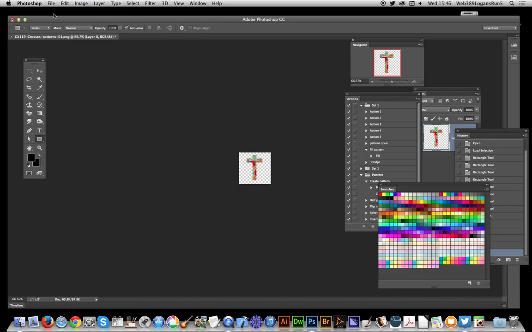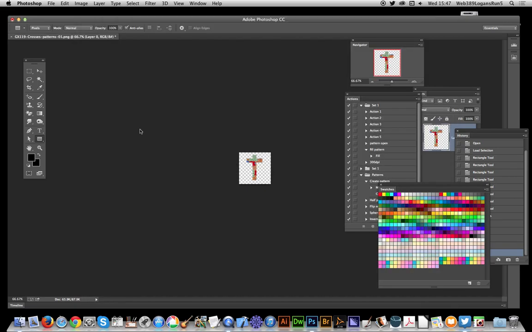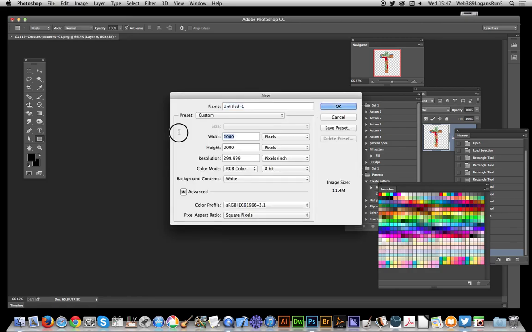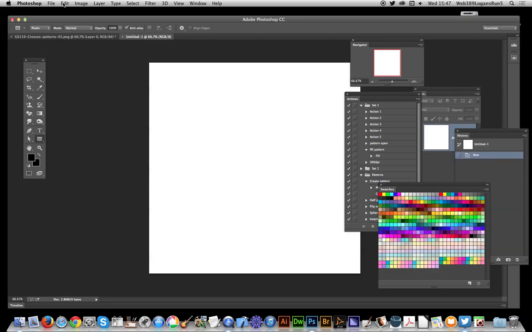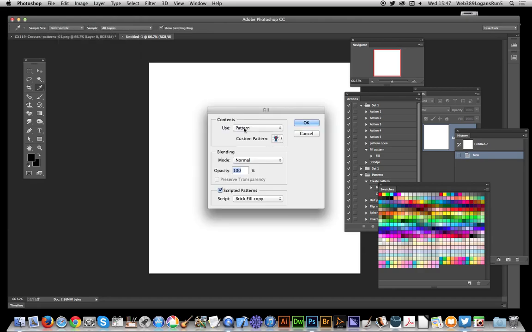Now I'm just going to quickly create a new document instead of opening one. So cancel. New. I don't want 1000 by 1000, so just set that to 1000. Click OK. And this is one of the best features for me anyway, for patterns, and that's the fill command. And here just use pattern.